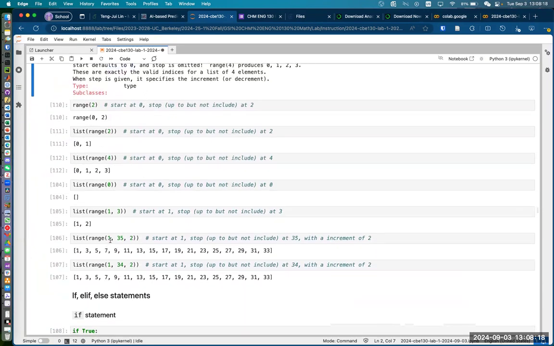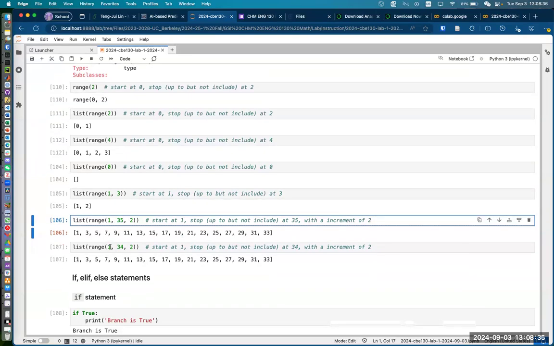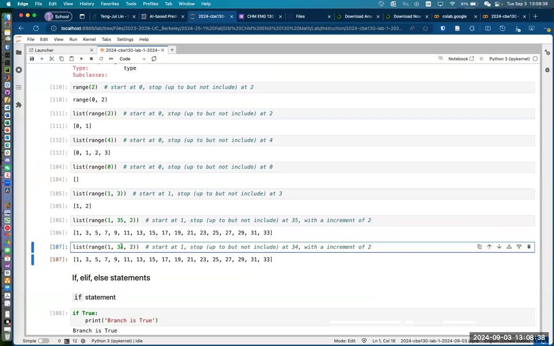So here it says, I want the range starting from 1, ending but not including 3 at a step of 2. So it goes from 1 to 3, 5, etc. to 33. Because the next one, if you add 2, is 35, but it does not include 35. But similarly, I can do starting at 1, stop but not including 34 at an increment of 2. So 1, 3, etc. to 33. If I add 2, that's 35, but that's beyond the range. So these two return the same thing.